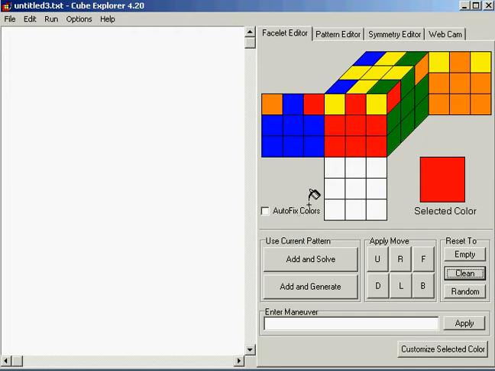If you want a different color scheme on your cube, use customize selected color. I'm not going to go through that, it's self-explanatory. Click that button and you can change whatever color you have selected at the time that you click that button.